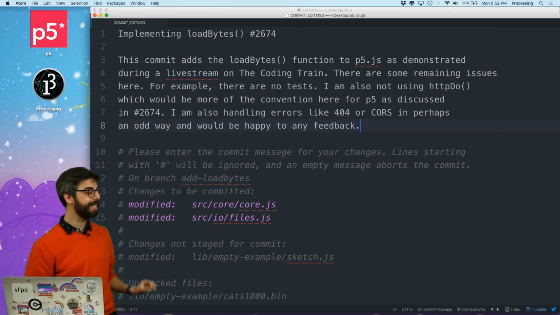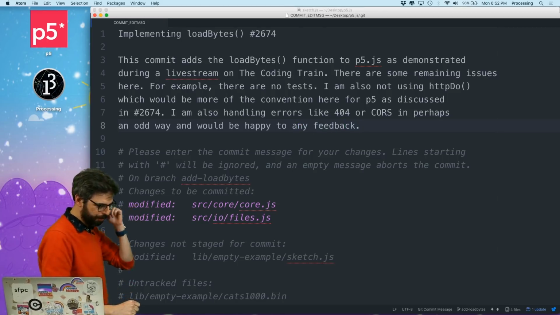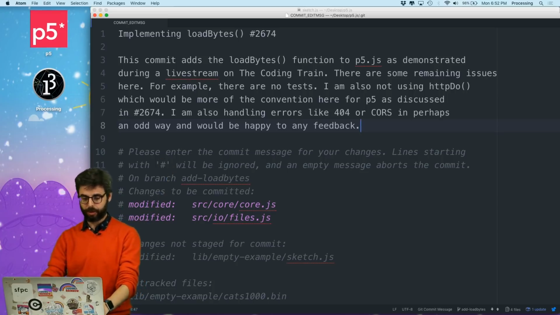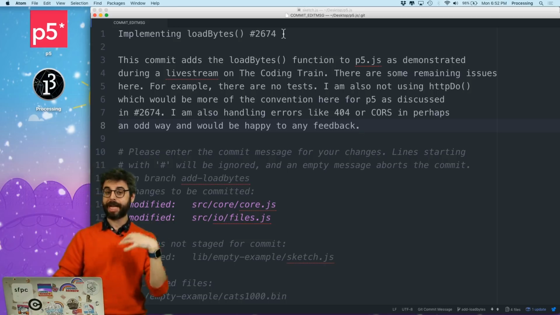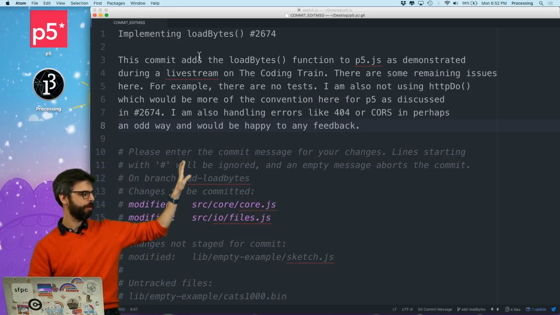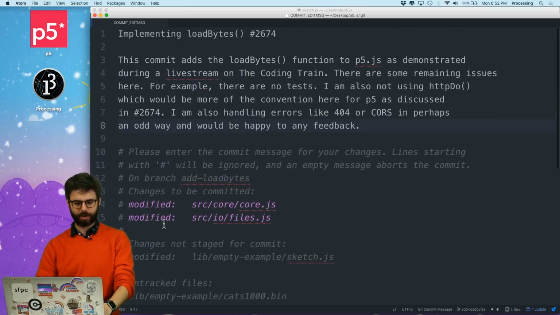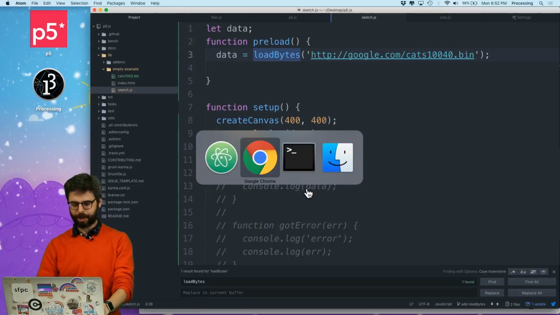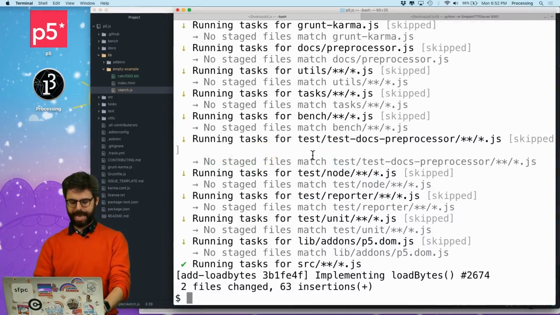Okay, so this is my nice long commit message. And what I'm going to do is, I have my git commit tied to Atom, so I can write a nice long thoughtful commit message. This will all be ignored. This is just information for me. I'm going to hit close. And now I'm going to look at terminal, and the commit has been made to the add loadBytes branch.